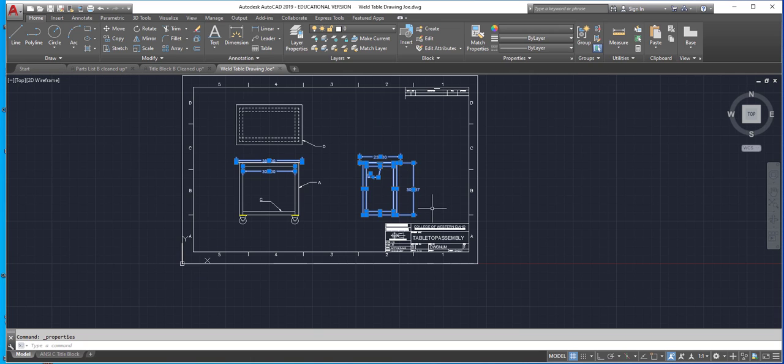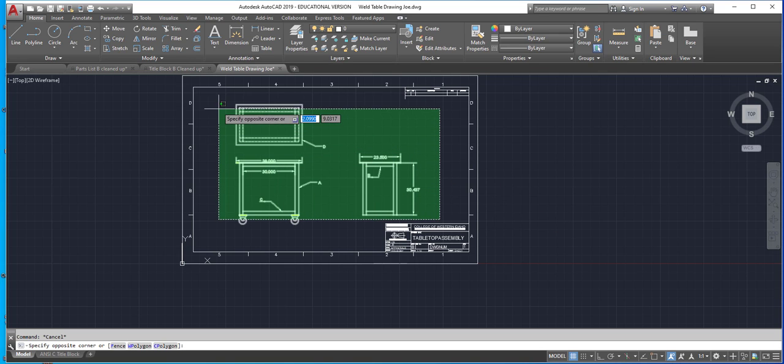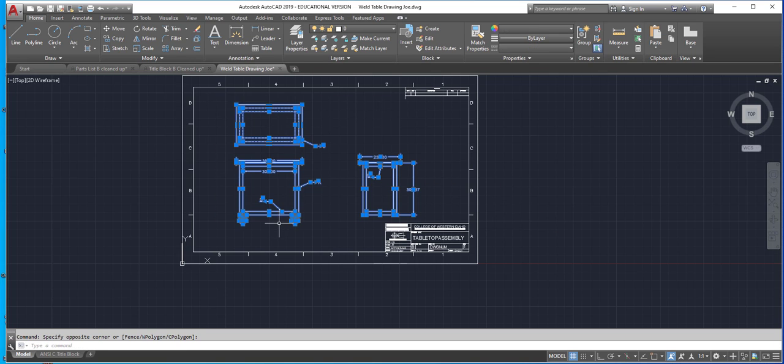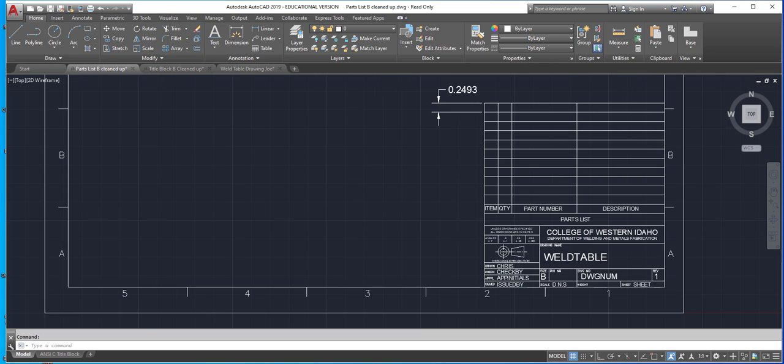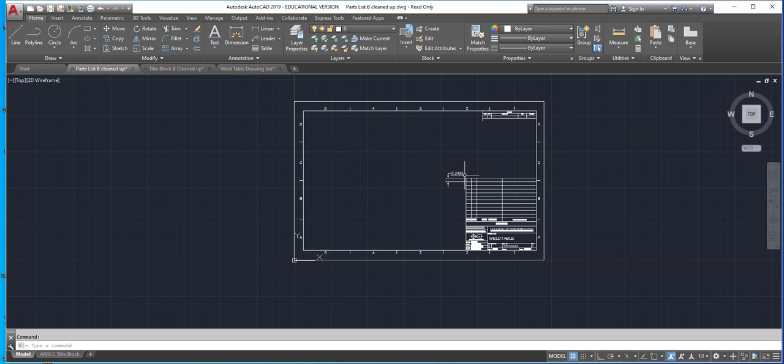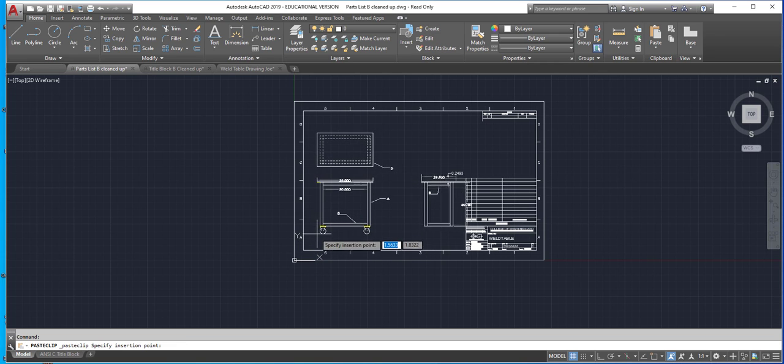Alright, so the next thing that I said I would do in this video for you is let's discuss how to move this over into our parts list. So I'm going to Control C and bring it over to a parts list B. Okay, I went ahead and put a dimension on this so I can know what my text height would be. But let me go ahead and click here, Control V, and bring my part in where I want.